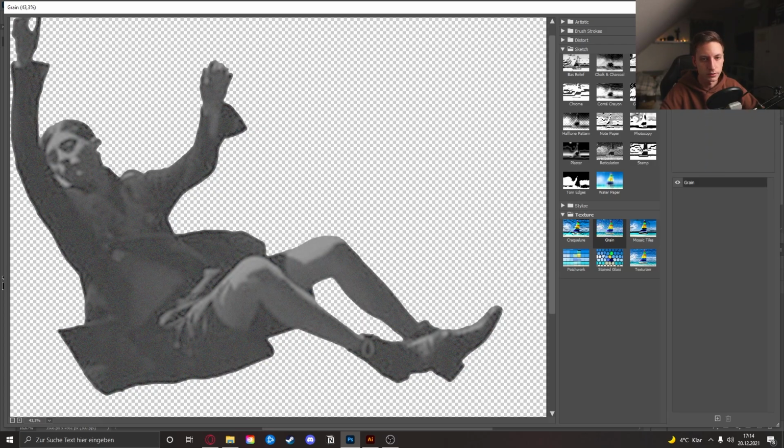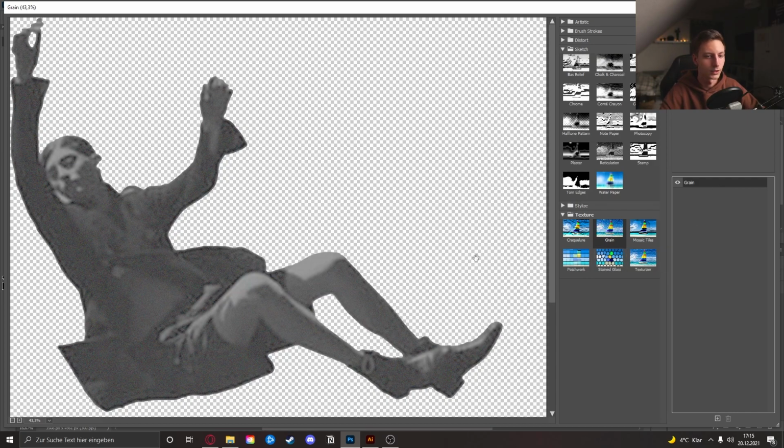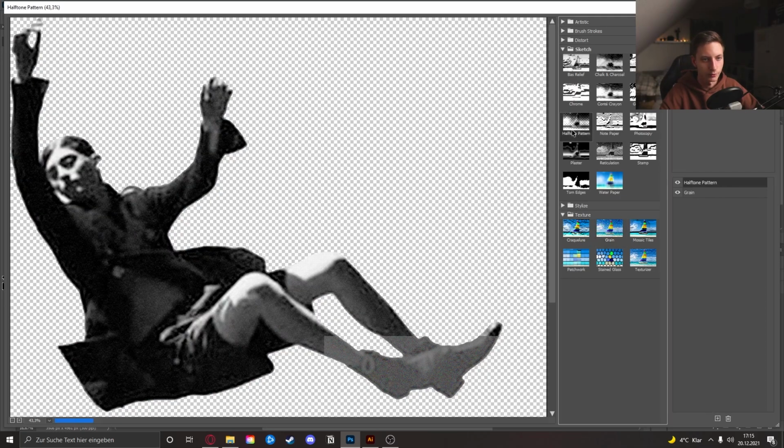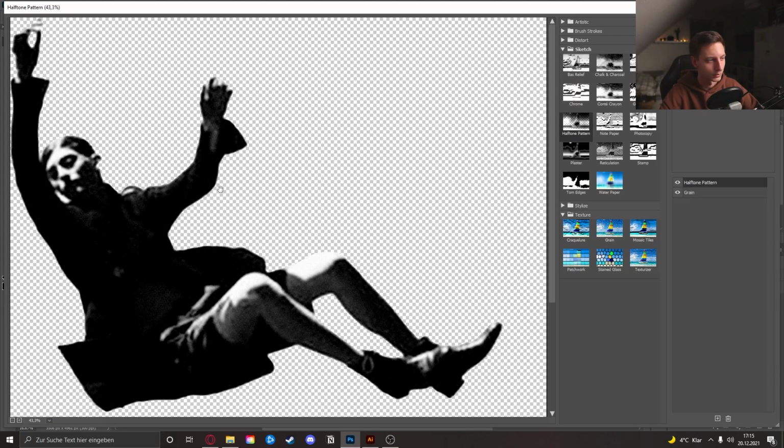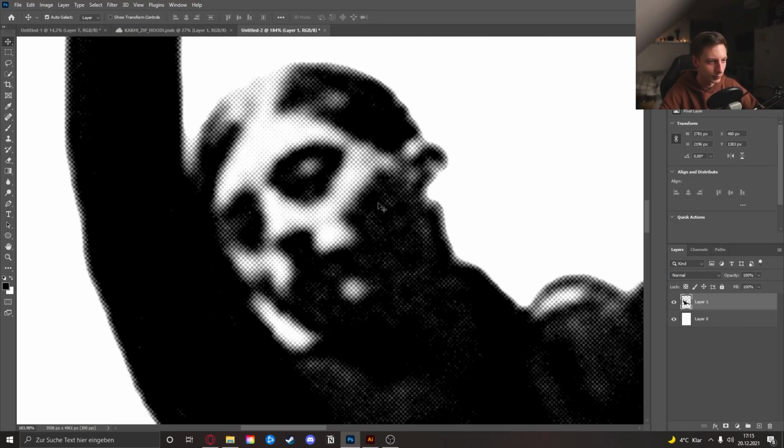You can adjust all these settings like you want and just try something new, so maybe you get a cooler result. Then I'm going to add a new effect layer and say halftone pattern in the sketch folder. Then halftone pattern, and there you can also copy these settings and play around, and I think that looks good to me, and apply the settings by OK. So now the settings are applied to the picture.